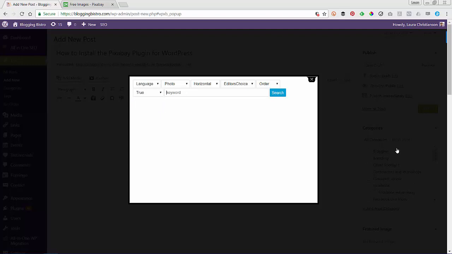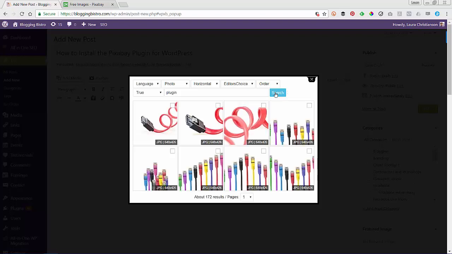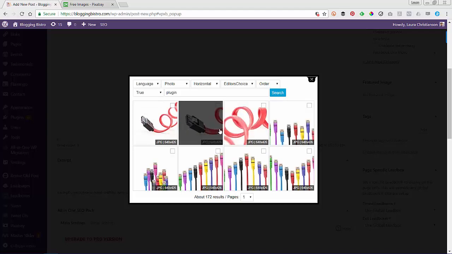All right, so let's try a keyword. I'm just going to put in plugin because I'm installing a plugin, and maybe they have a picture that has something to do with a plugin. Let's just see. I have a feeling I know what's going to come up. Yep, exactly. Things that you plug into your computer or plug into your wall. Okay, so we get 1, 2, 3, 4, 5, 6, 7, 8 different images here. And then it shows that there's about 172 different results.